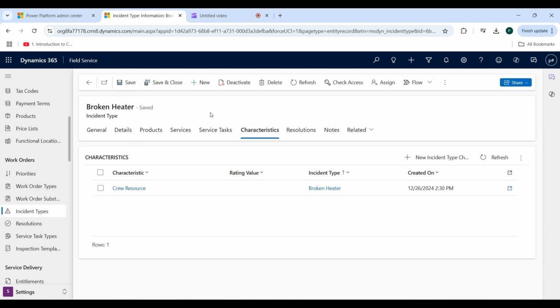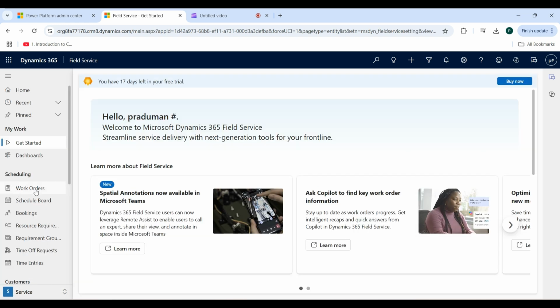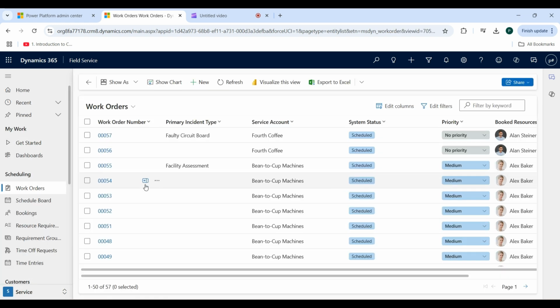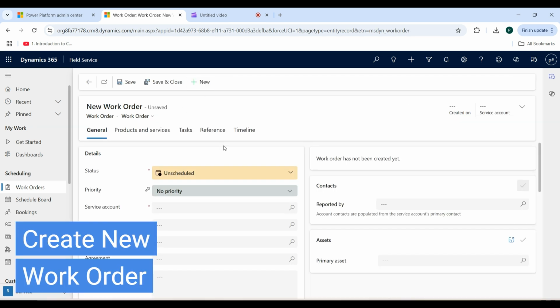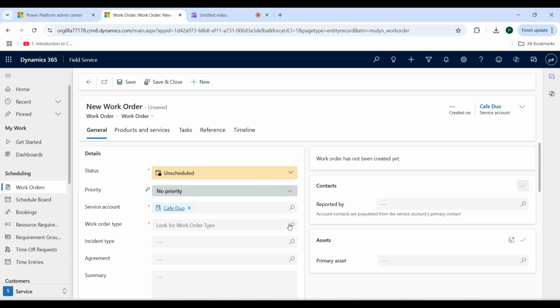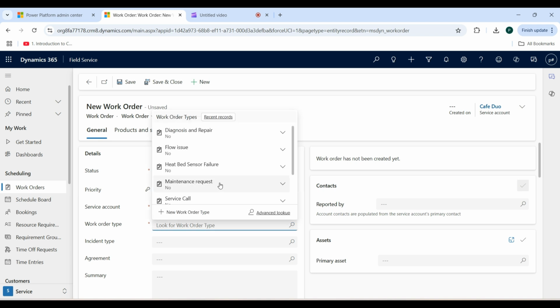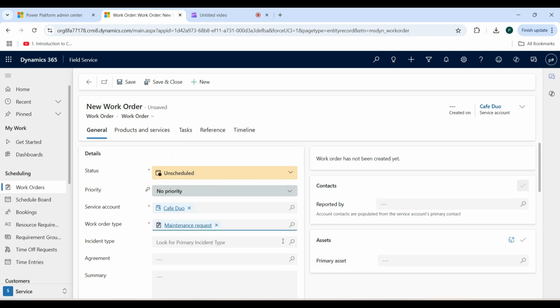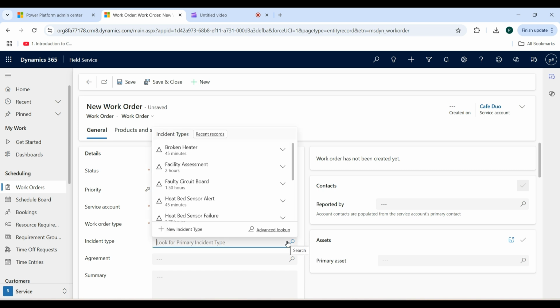Now we will see how the incident type is associated with the work order. So first change the area from here. Now click on service, and then click on work order from here. So this is the work order list view. Now click on the new button to create a new work order. So select the service account from here. Now click on Cafe Duo and now select the work order type as maintenance request. Click on incident type. So select the incident type that I have created. So now click on broken heater.